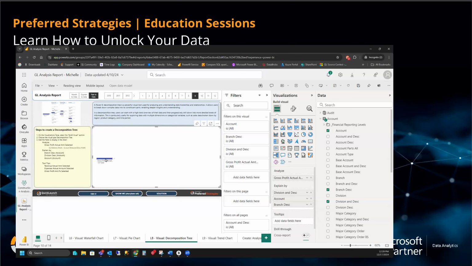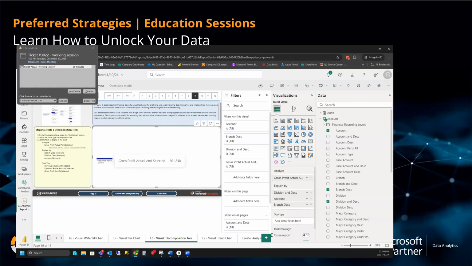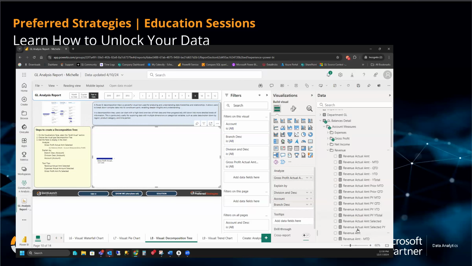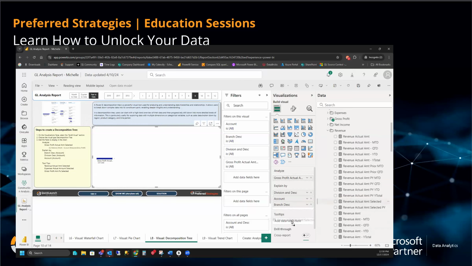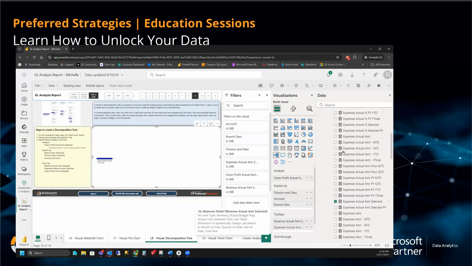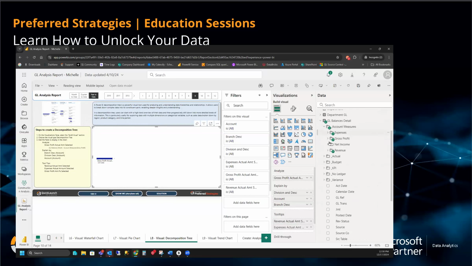Now, the other thing I like to do with this is, again, we hover and I've got the gross profit sitting here. You have a tooltip available here. So we can add some additional measures in the tooltips. So I'm going to go out here under my account measures and I can add the tooltips like for the revenue and for the expenses. So I'm going to find that revenue amount selected and add that as a tooltip. And then I might navigate up to the expenses folder and find the expenses selected and add that as part of the tooltip. And then finally, the gross profit.